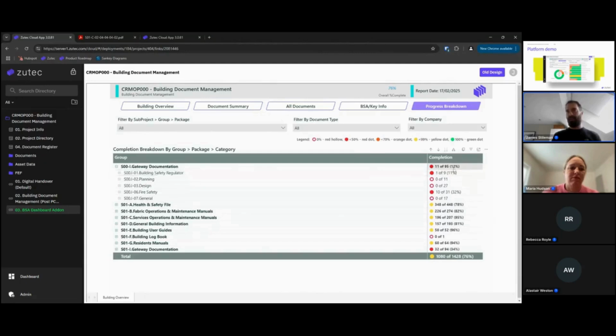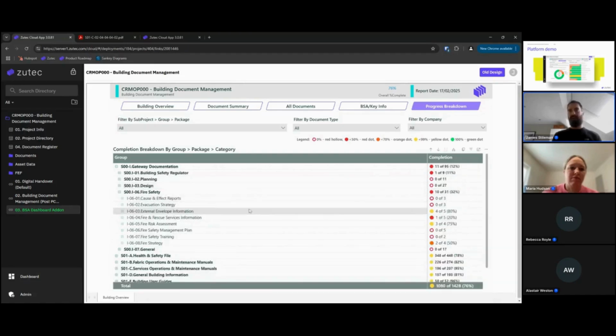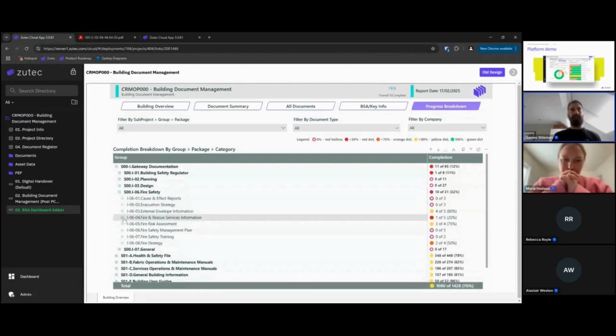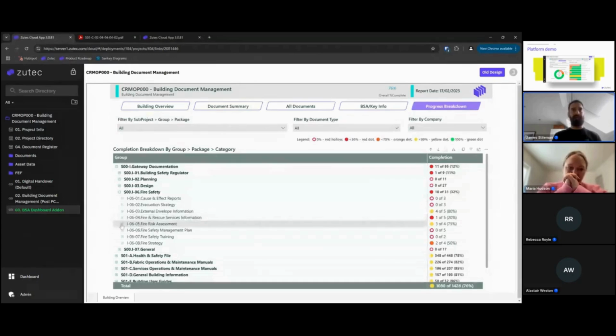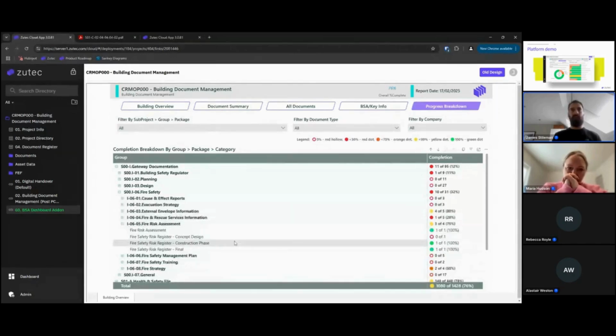Obviously, only 12% of documents received in this area versus what's been expected. I can drill down and get really quickly into subcategories, so I get a very clear understanding of where I'm missing documentation. If I look at my fire risk assessment, for example, what am I missing here? Okay, I don't have a concept design. I've got my construction phase, my finals, and I've got my risk assessment document, but I am missing documentation.